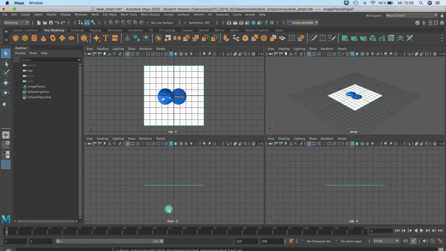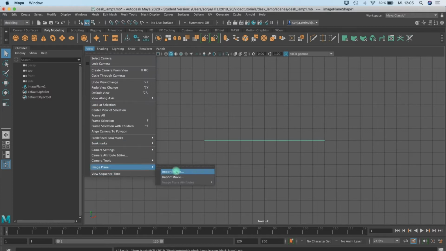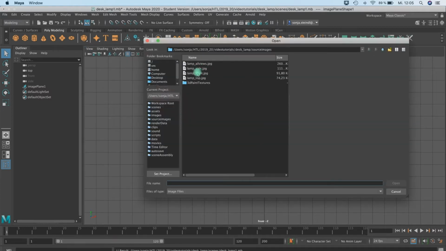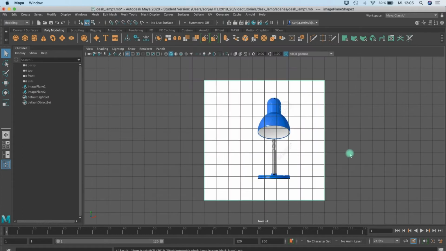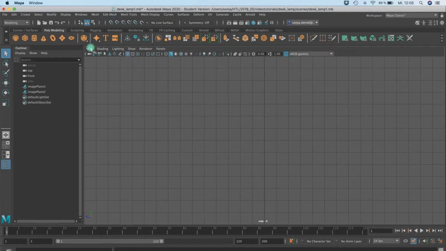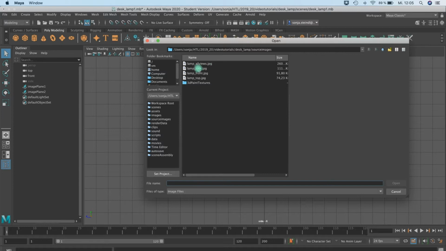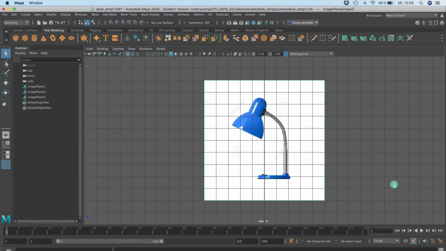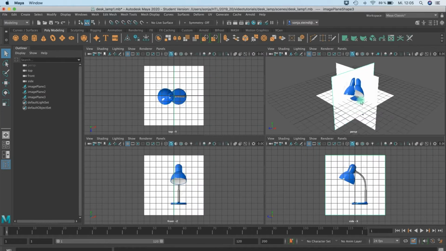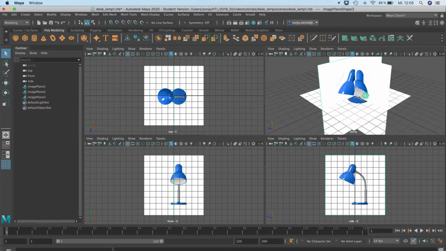Then I switch to the front view. View, Image Plane, Import Image, Front, Open. And go to the side view, View, Image Plane, the side. So now I check in my view if everything is correct.